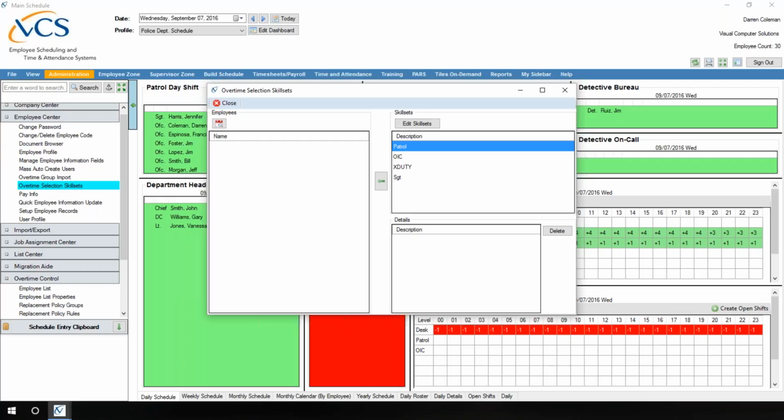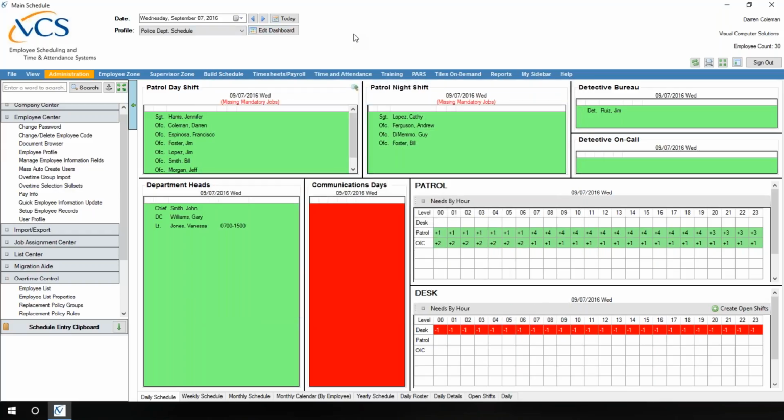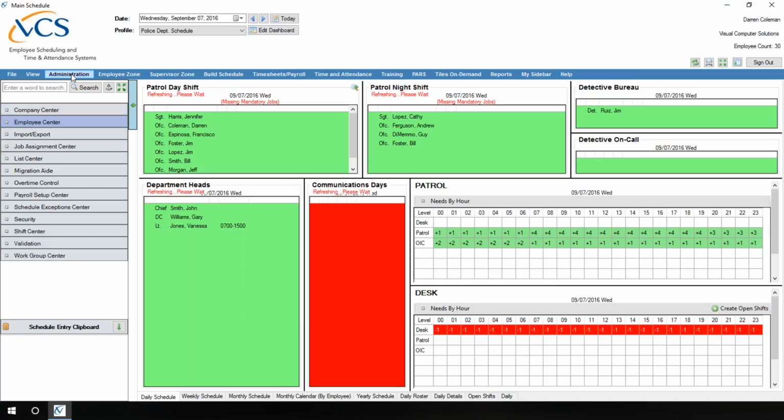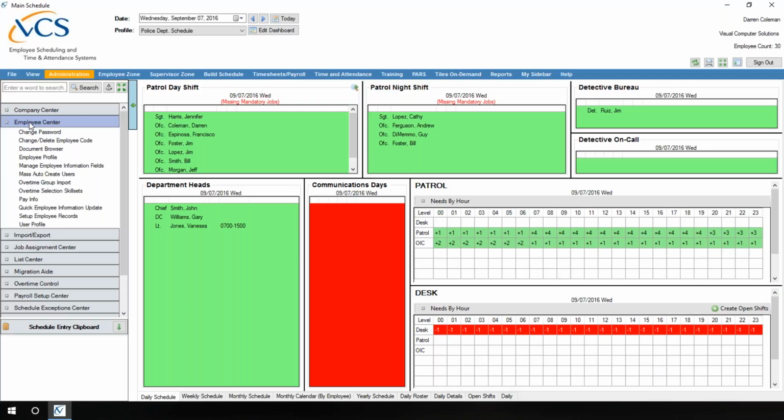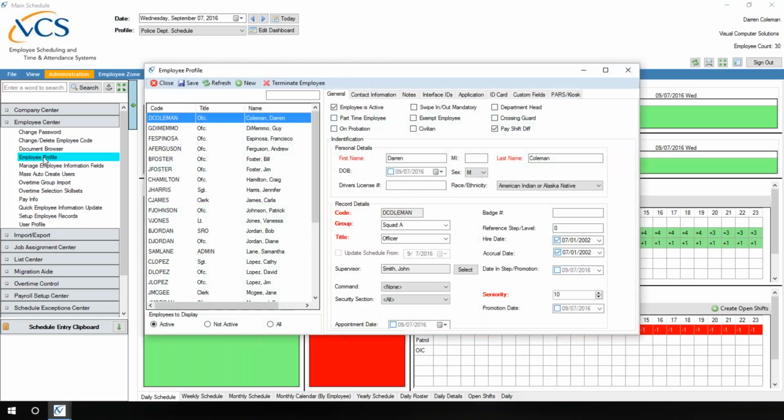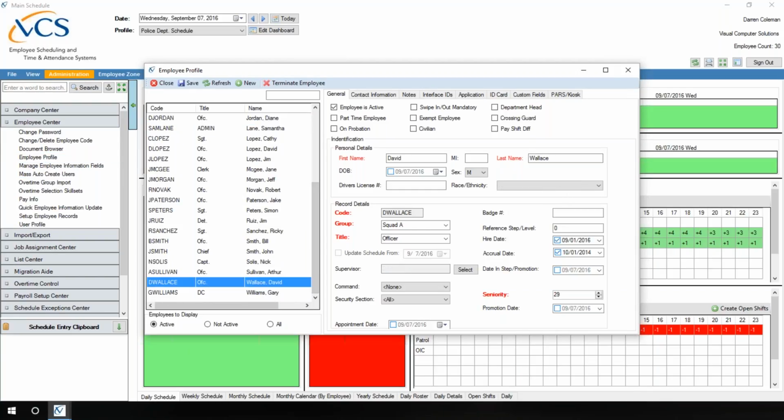Okay. The last thing we're going to cover today, and actually our shortest topic, is going to be terminating an employee. So after an employee has been with your department and they are now going to be leaving, we can go in and we can terminate an employee. To do that, we're going to go under the Administration menu. And the first thing we'll do is go under Employee Center and Employee Profile. We'll find our employee and click on them.